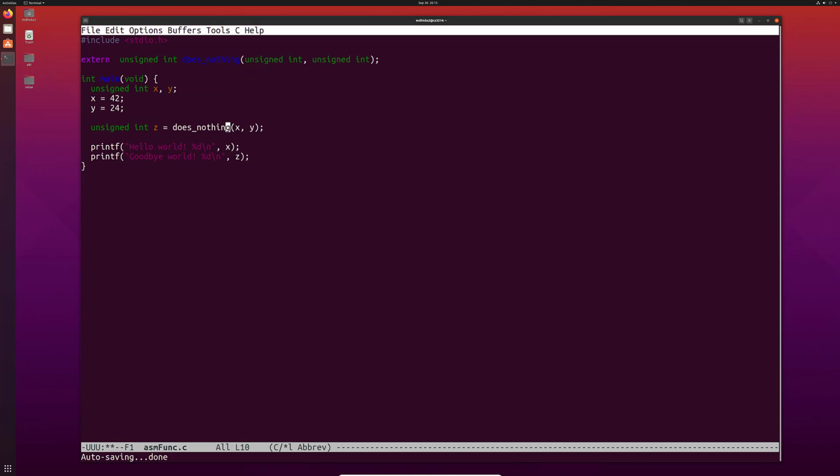So in the last example, we saw how to pass unsigned integers to our assembly function. But what about pointers? To understand how to pass pointers to our assembly function, we'll change one of the arguments to a pointer. Let's do the last one. And instead of sending the value of Y, we're going to send the address that holds the value of Y. Okay, so we have updated our program there.